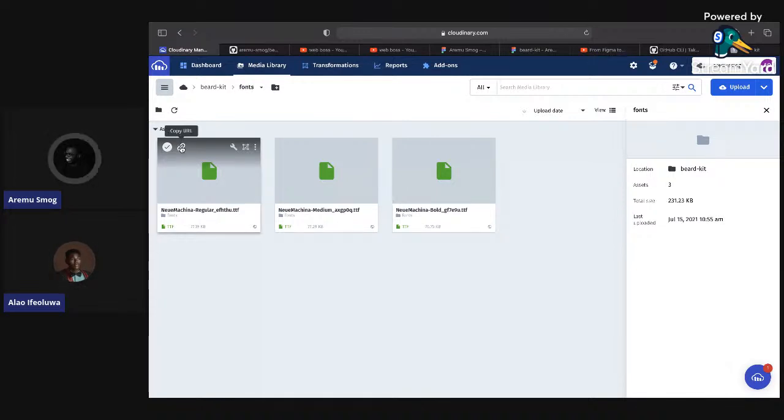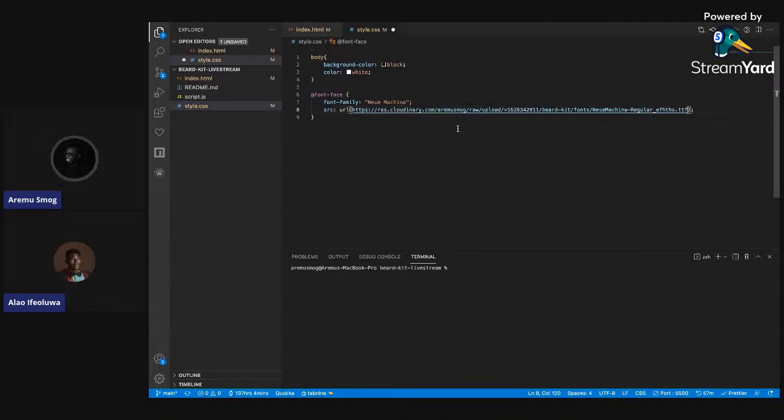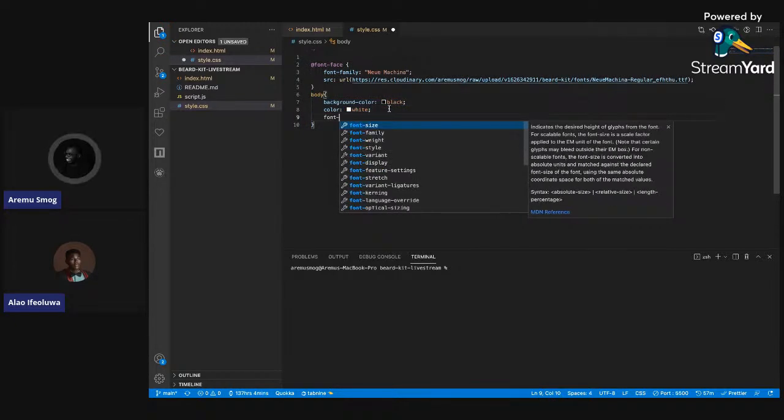So I'll simply copy the URL, then I will paste it in here. And you can paste it in here without quotations. There's no need for you to add quotations. So I'll save it up and let me bring this here. Then I will change, so I'll now come here and say font family.